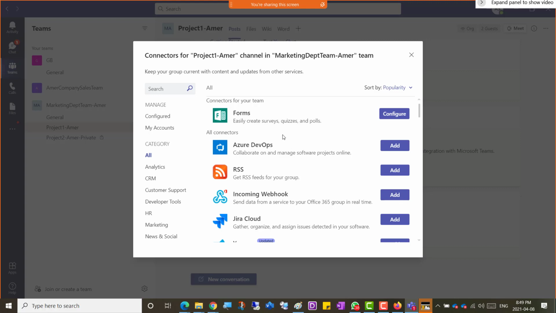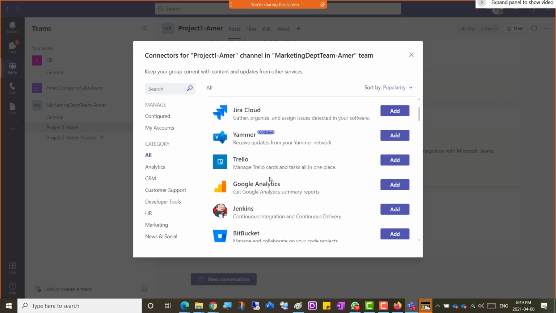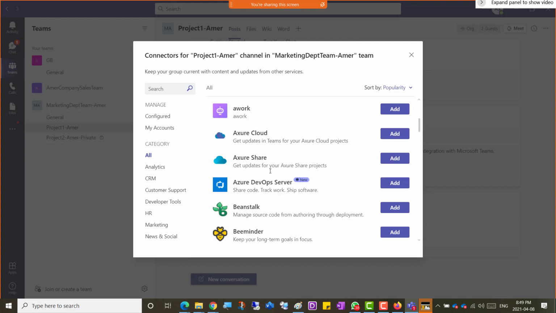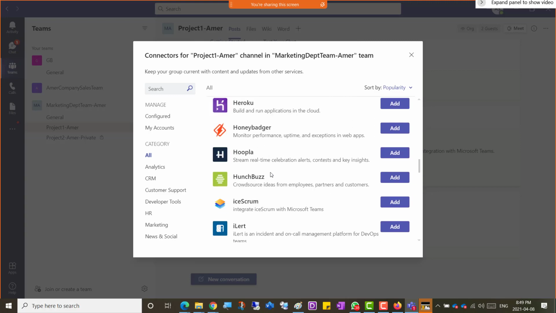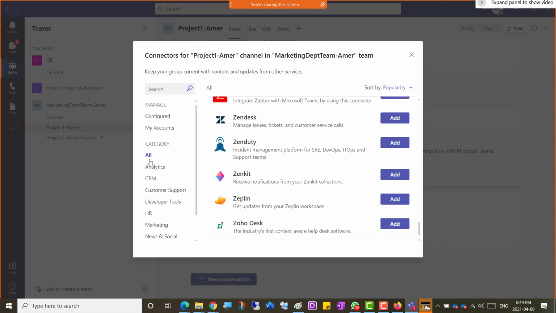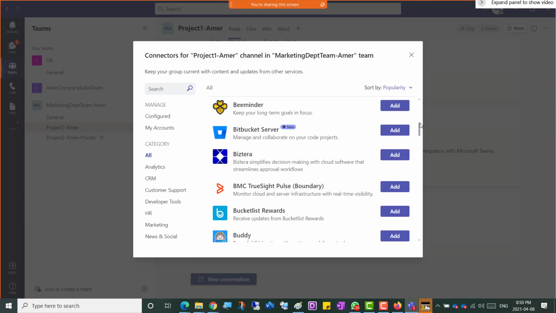All right, so connectors for project, your first name, channel in this team, and there are Forms and Azure DevOps, RSS feeds for your group, and if you just want to have any data coming from any of these sources or channels, then that's a very long list, right? It just keeps going. And then there are so many categories here. It was selected on All by default, but you can have it in categories added here, right?